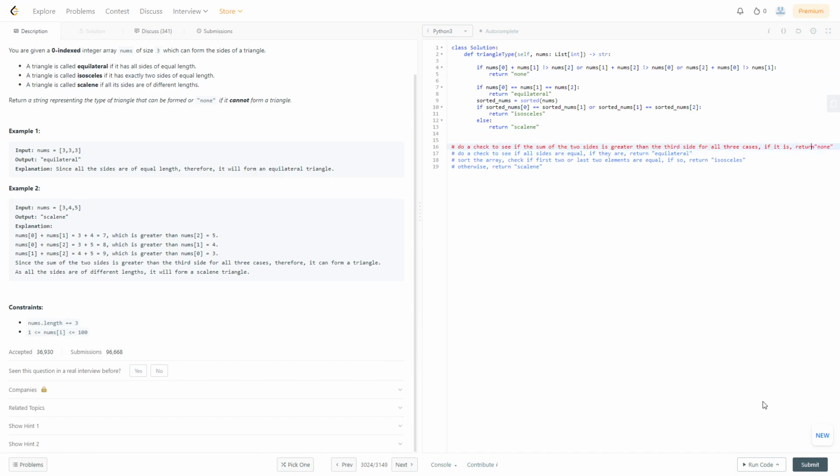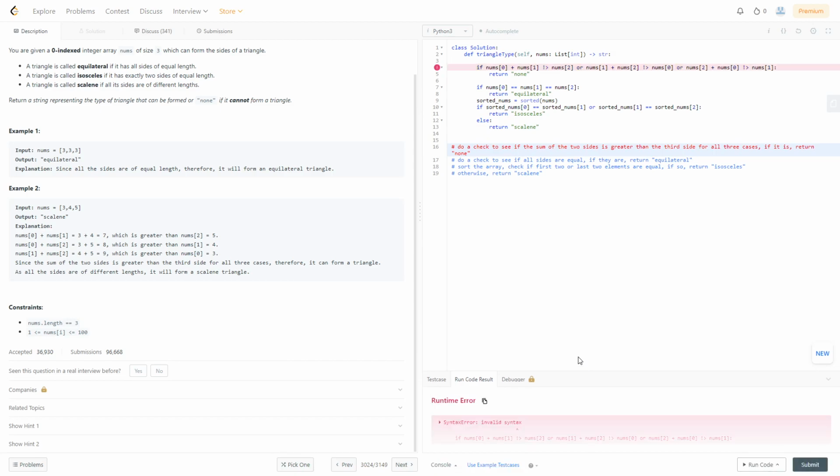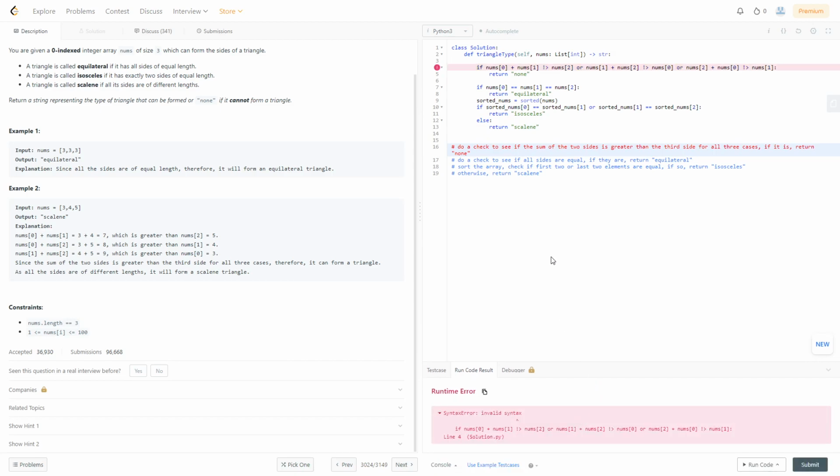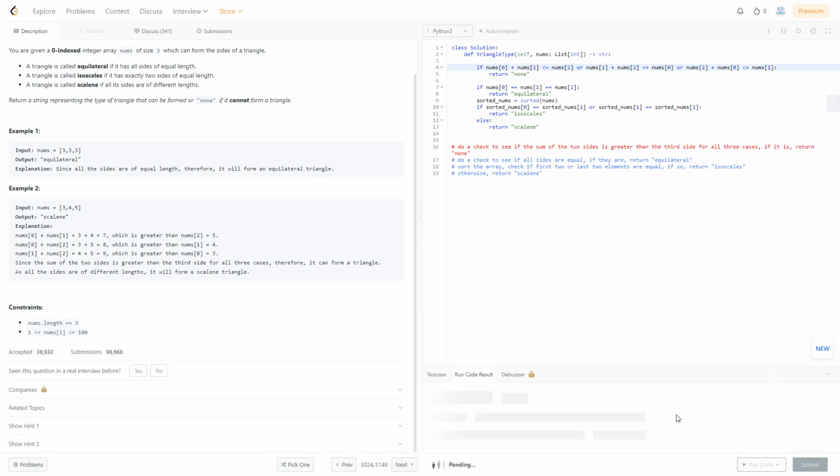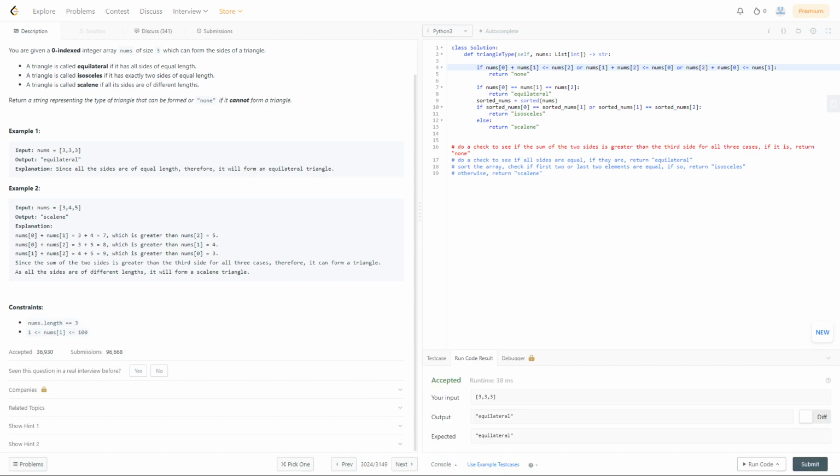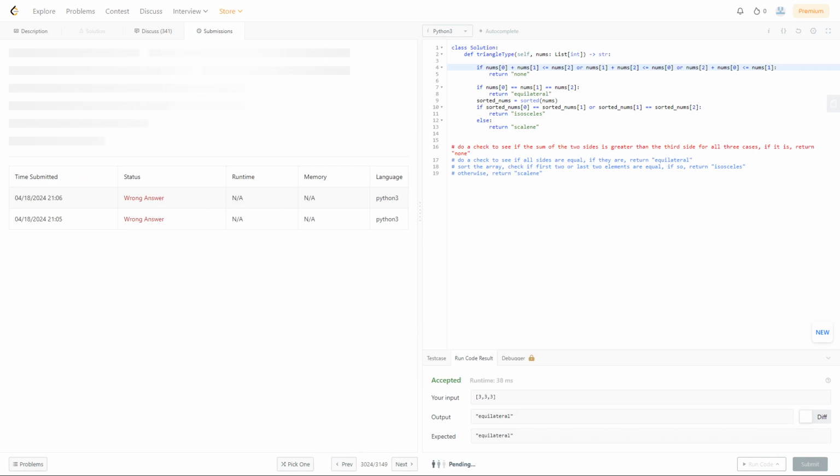Cool. Run code. Invalid syntax. Okay, so I think this is not greater than. I think we just need to do less than or equal to. And then same here, less than or equal to. And same here, less than or equal to. Let's hit run code. These get accepted. Let's hit submit.